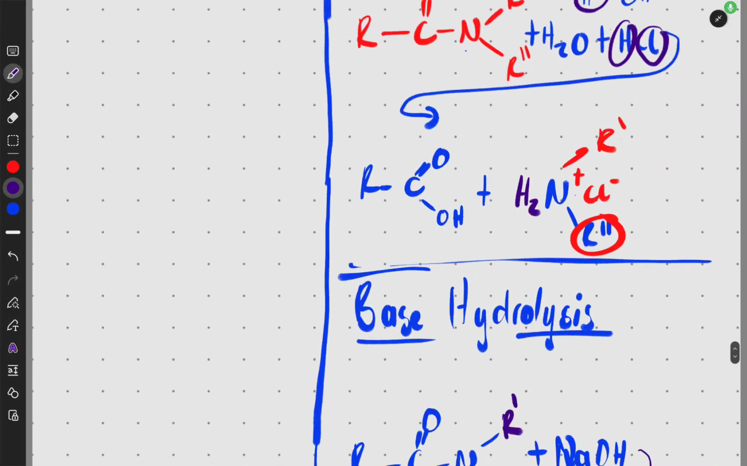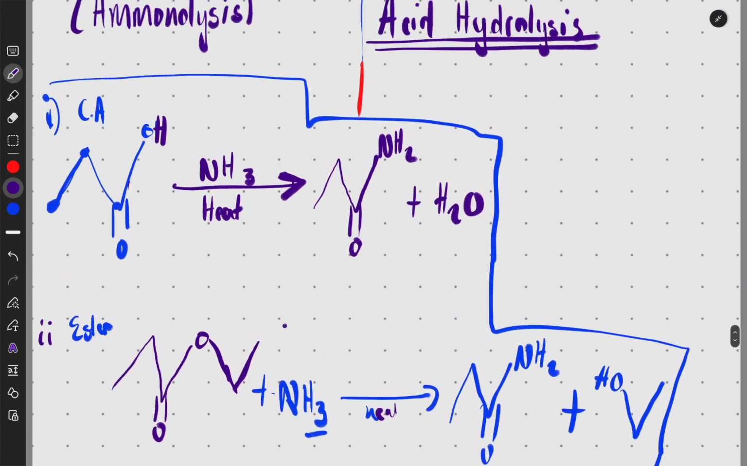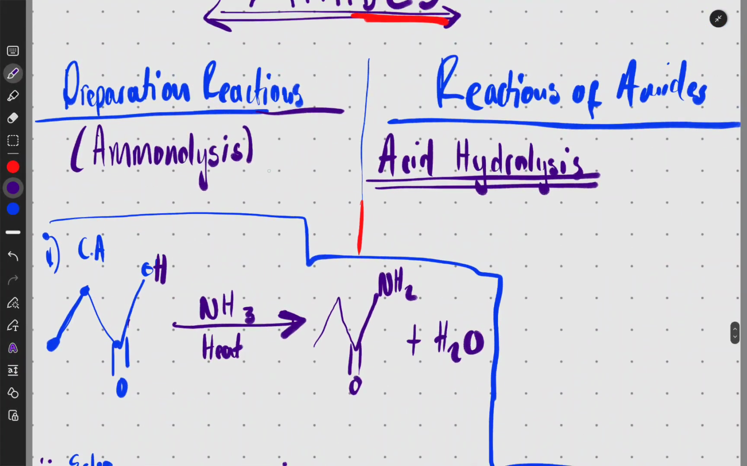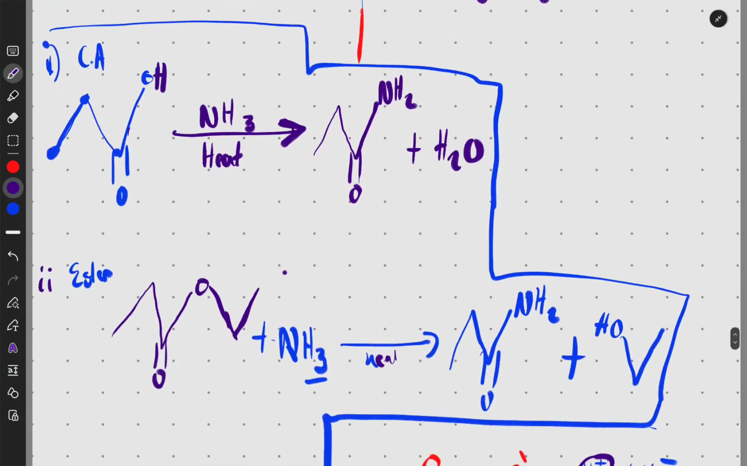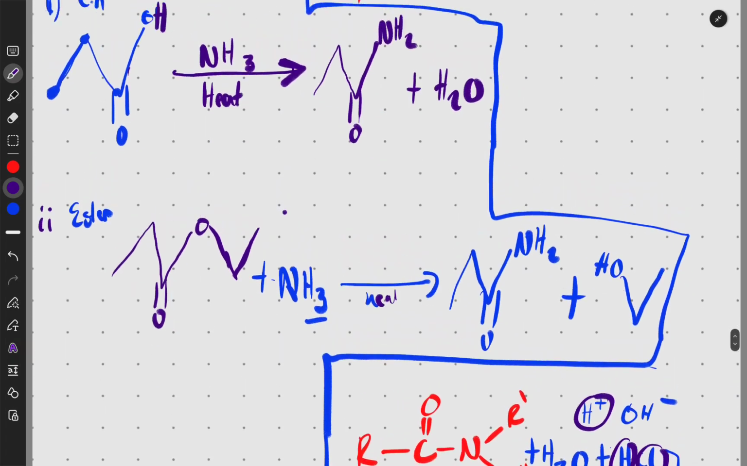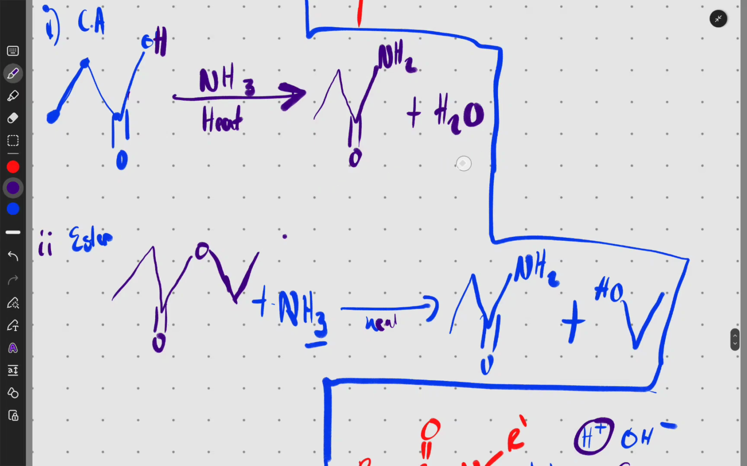Before we go to amides, let's just recap to make sure you remember that for amides, it's ammonolysis that makes the amides, where you add ammonia to carboxylic acids and to esters. So it's ammonolysis to esters and carboxylic acids. When you add ammonia and put a little bit of heat, then you're going to make your amides.